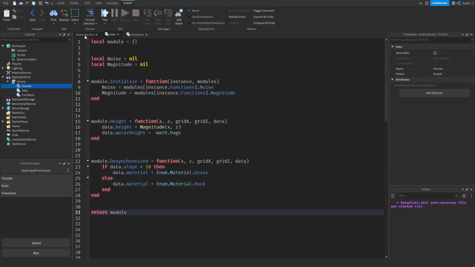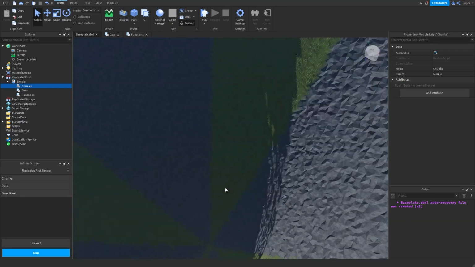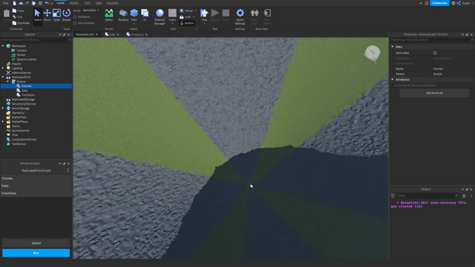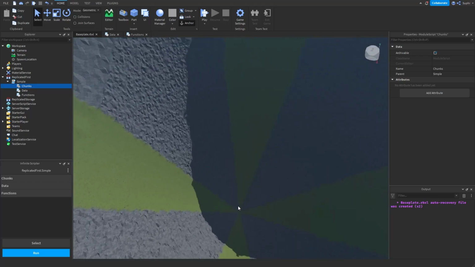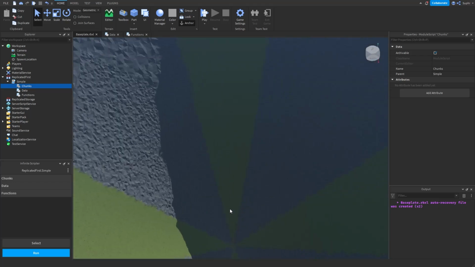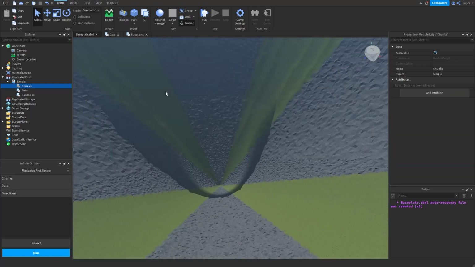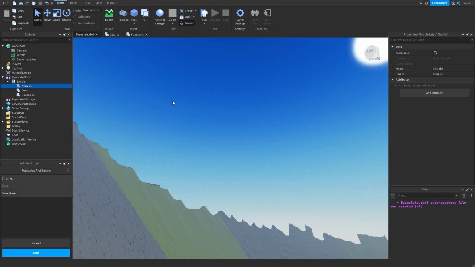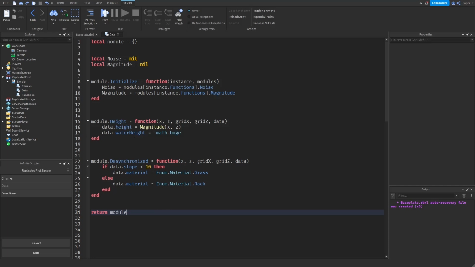And if we now test this to see what happens, we can see that we create like a funnel. So this is a position of 0, 0. So the magnitude is 0 here. And as the distance from the center gets further and further away, so does the height. And now we can see that we have a terrain that continues to go up in all directions from the center.